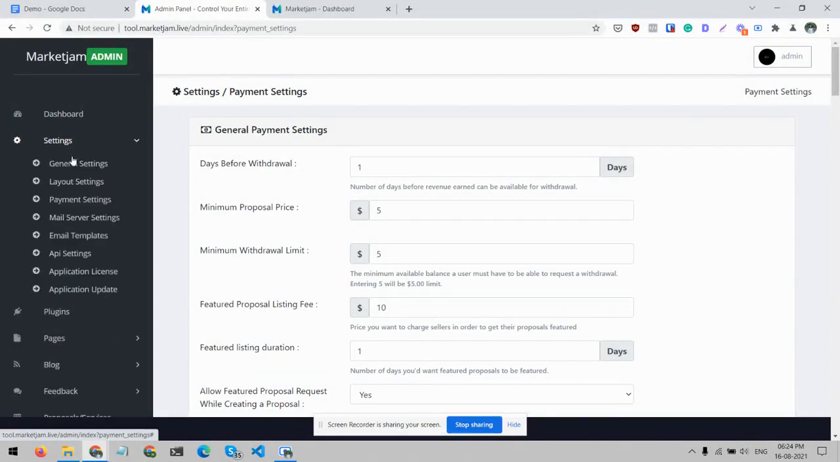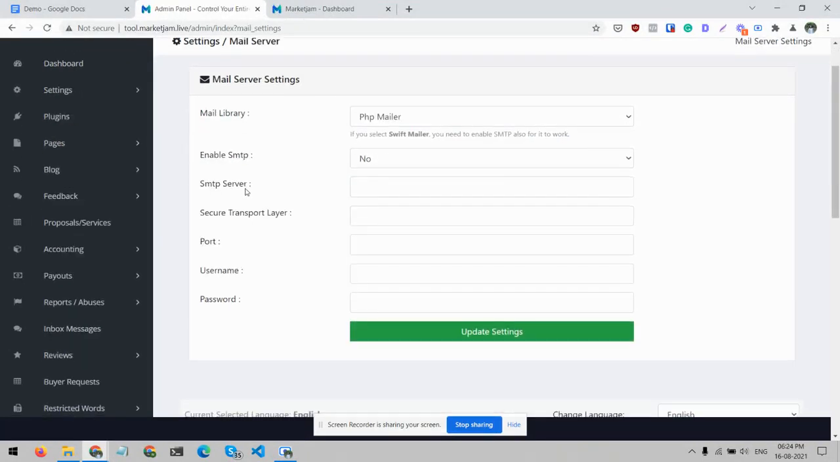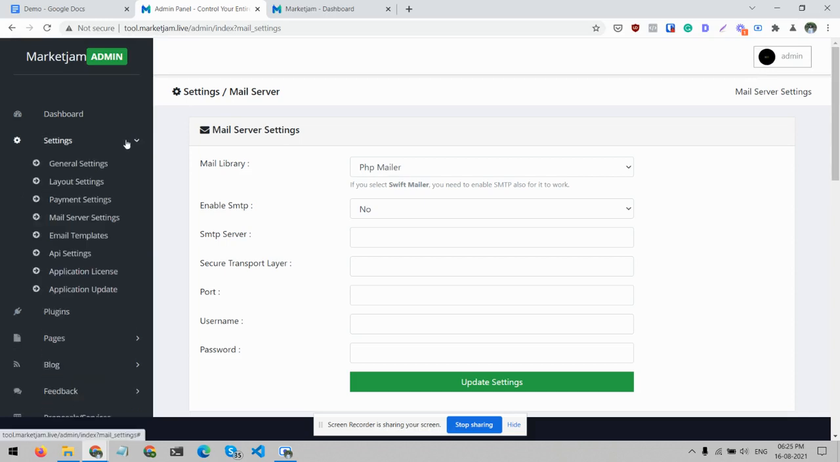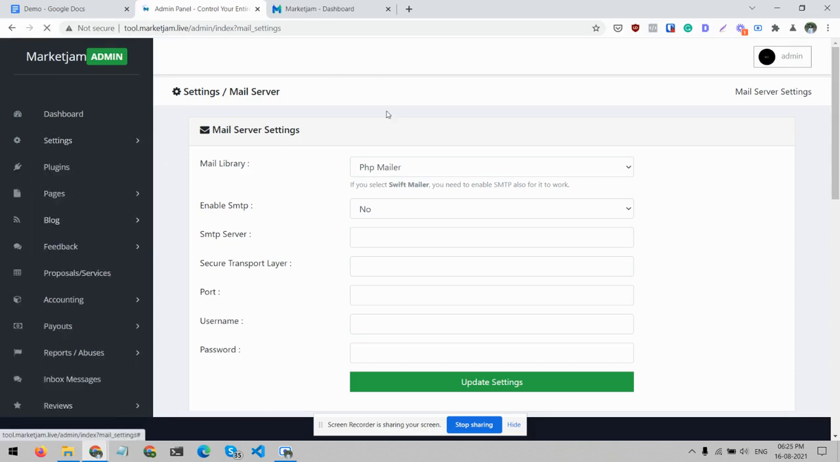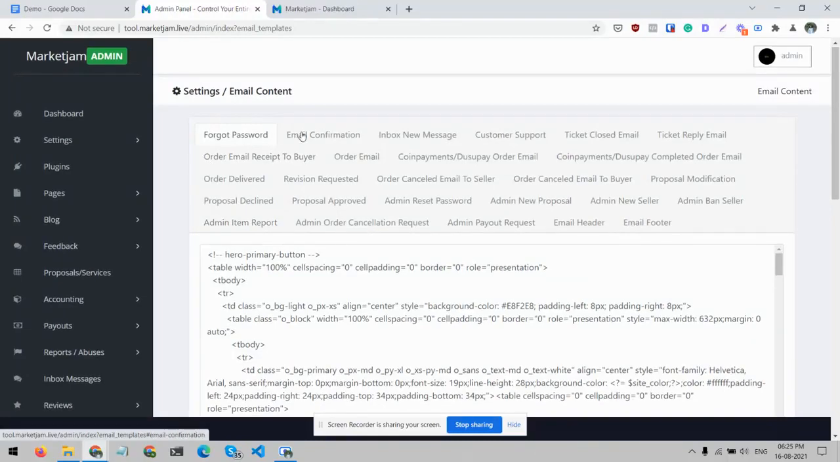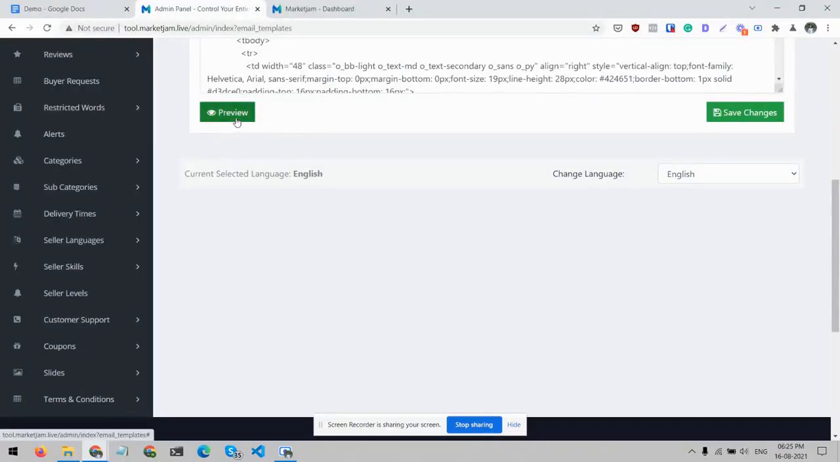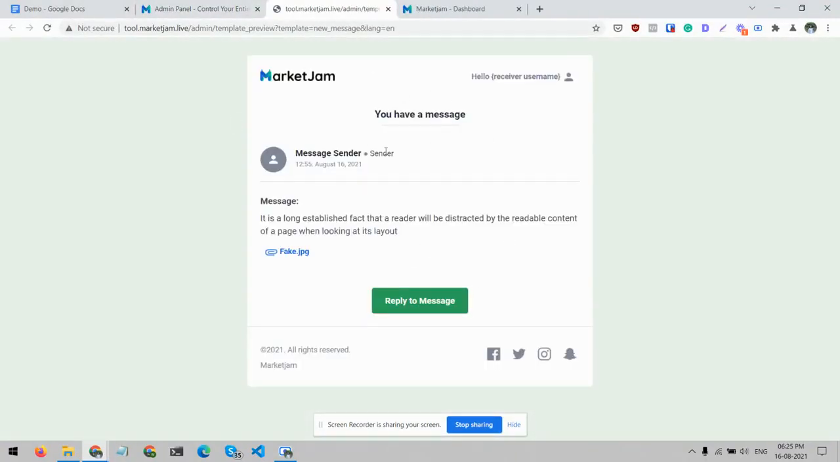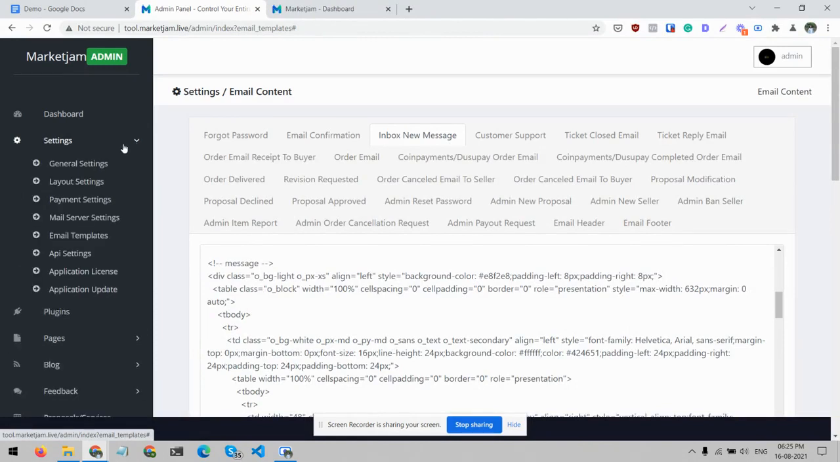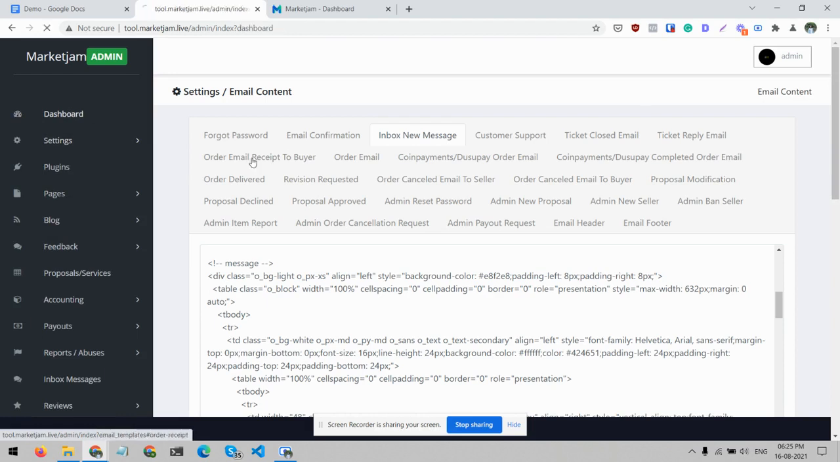And the rest of the settings are mail server settings. You can set up your SMTP over here in order to send order requests, feature requests, support requests, and everything. All the mails will be sent via here. And email templates: you can add multiple email templates for forgot password, email confirmation, inbox new messages. You can preview them by clicking over here. As you can see, this is a preview. And yeah, these are pretty much the basics of all these settings.